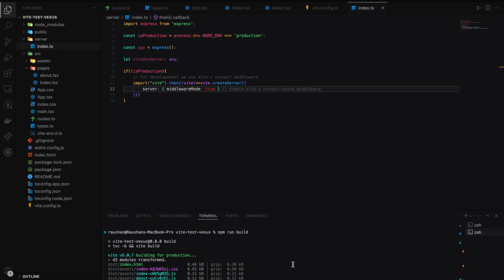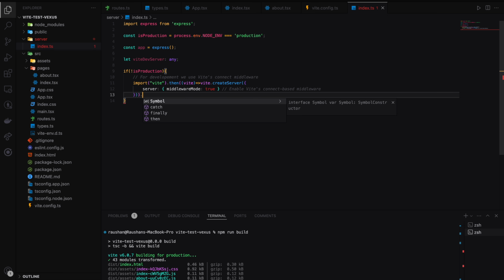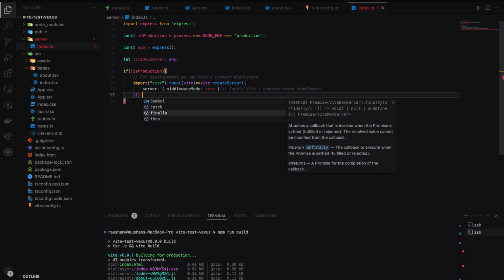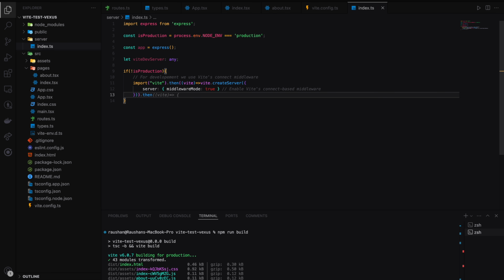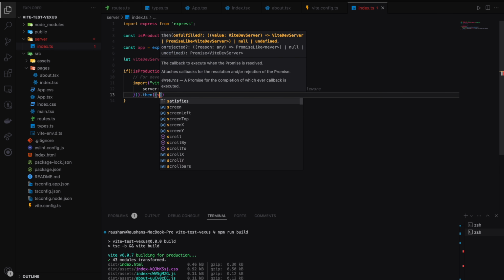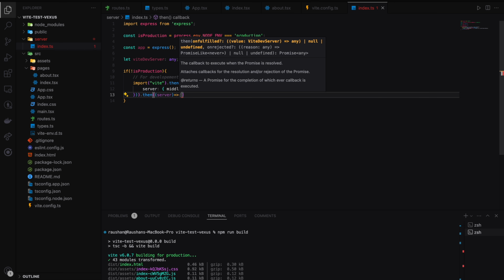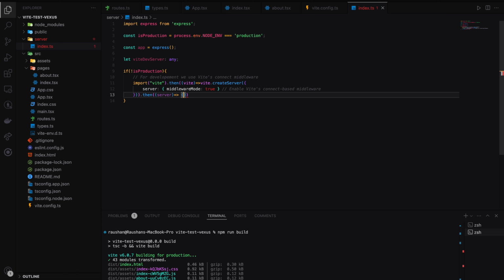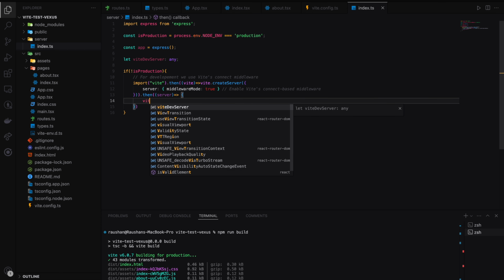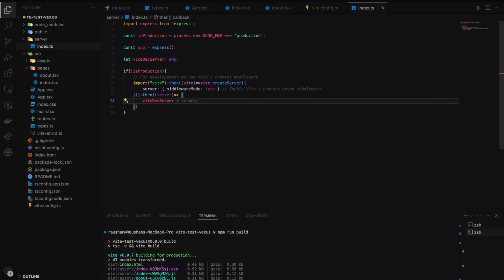So basically, this does exactly the same thing, that our app is going to run in Vite mode. And after creating the server, we do .then, okay, this one, .then we have server like this. And after that, we have viteDevServer.